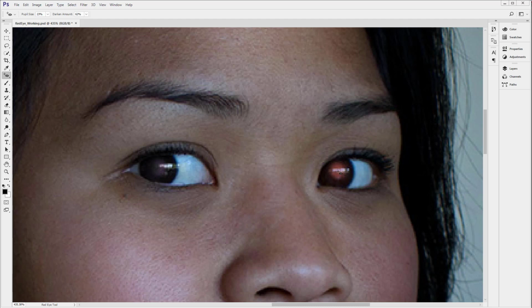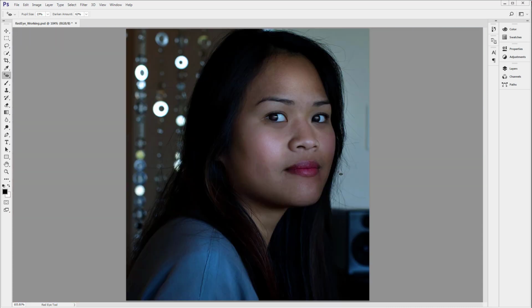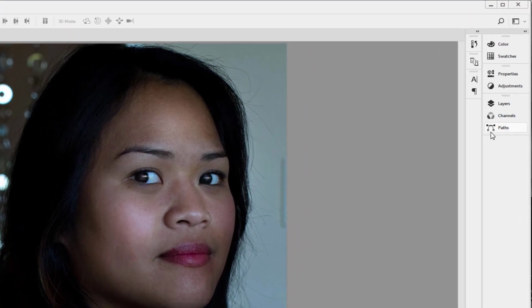I'll come over to the right eye and do the same thing. That's it. Red eye removed. Let's do Control-0 to fill the screen. Looks good. Let's do a file save. The image looks a little dark, so we'll try lightening it up with a curves adjustment layer.